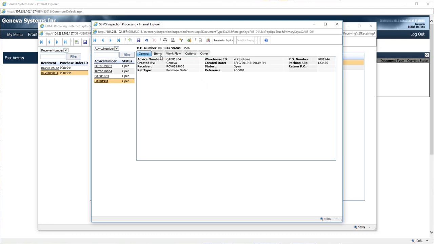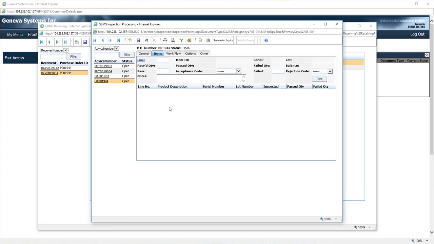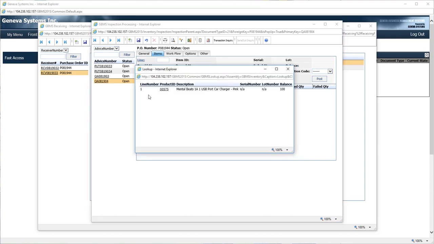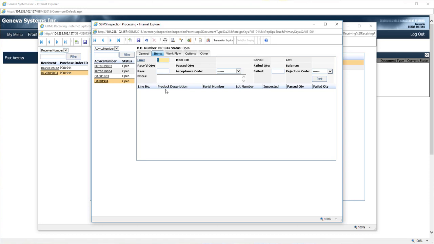When we click on the Items tab, we can begin our inspection process by clicking on the line link to select our first item to inspect. After we select our item, we hit the Tab key to populate the form with our item's data. Next, we examine our item based on the procedure we have in place for inspecting items, and we decide whether the item passes or fails our inspection.